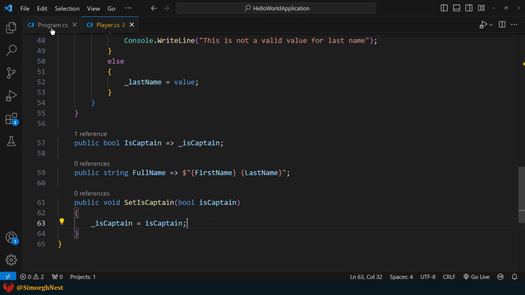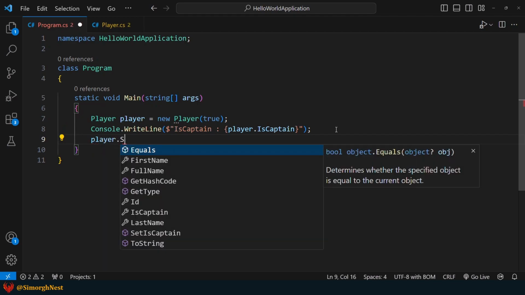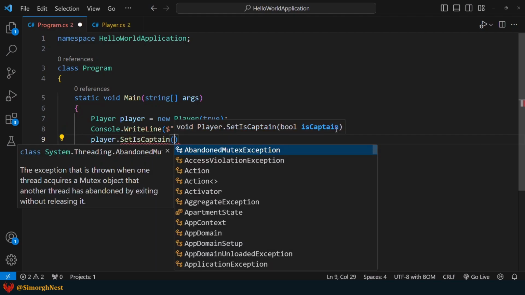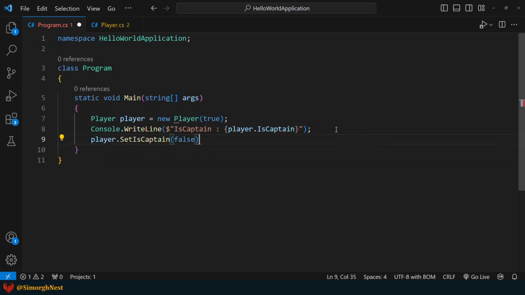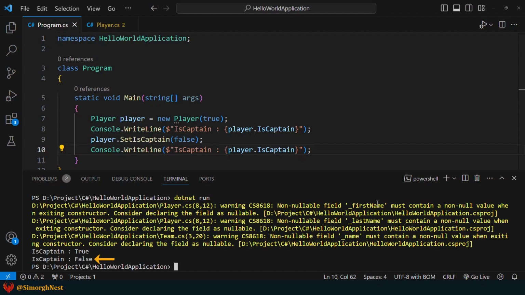Next, let's go to the program class and call the setIsCaptain method. Let's pass false as a value for the parameter. After that, let's print the value of this property once again. Finally, run the application to see the result. As you can see, the isCaptain value has been changed to false.